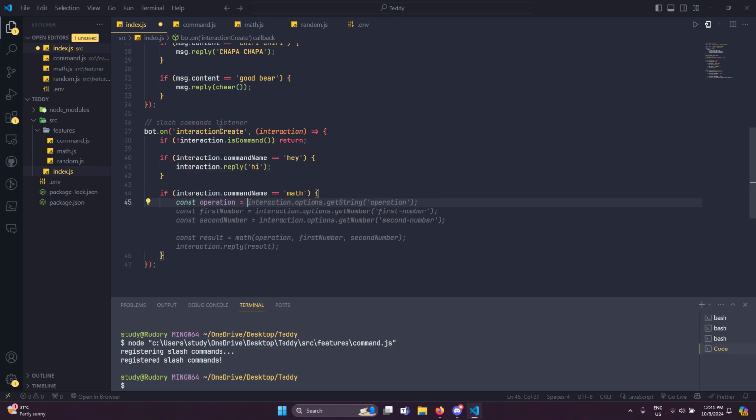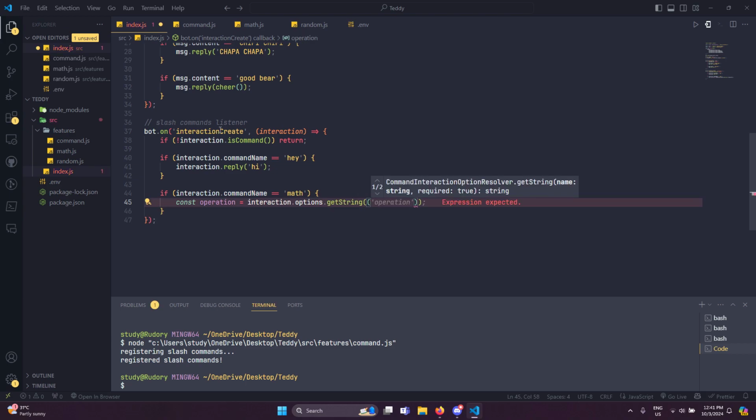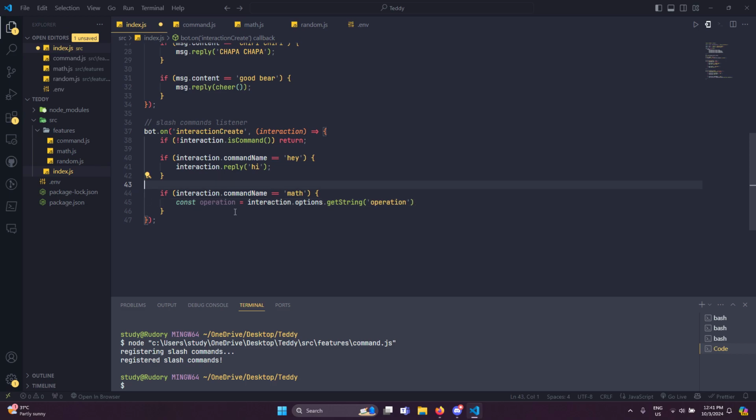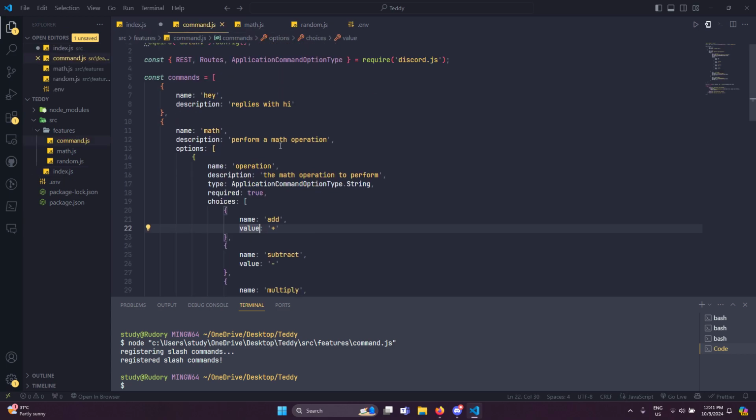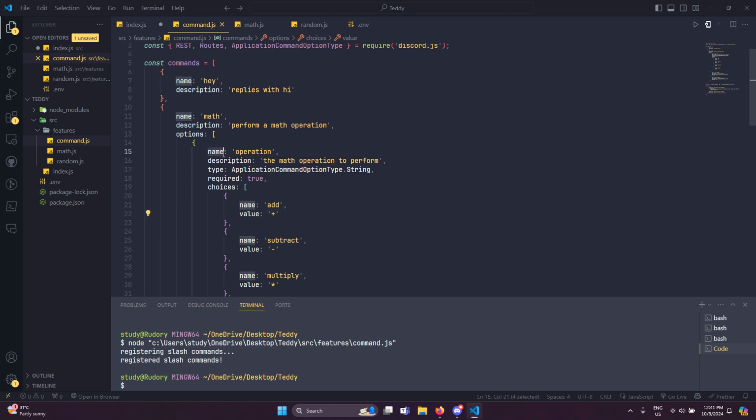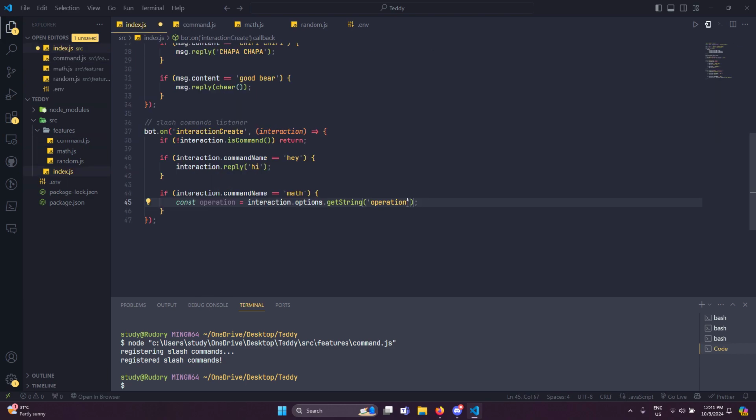So const operation equals interaction.options.getString('operation'). Essentially what we're doing here is declaring a new variable called operation, and we're getting that variable from the front end from the option called operation. The option is over here in command.js. Remember the name, we're following the name. So operation, we're going to copy this value, and we're going to paste it inside here, like that.